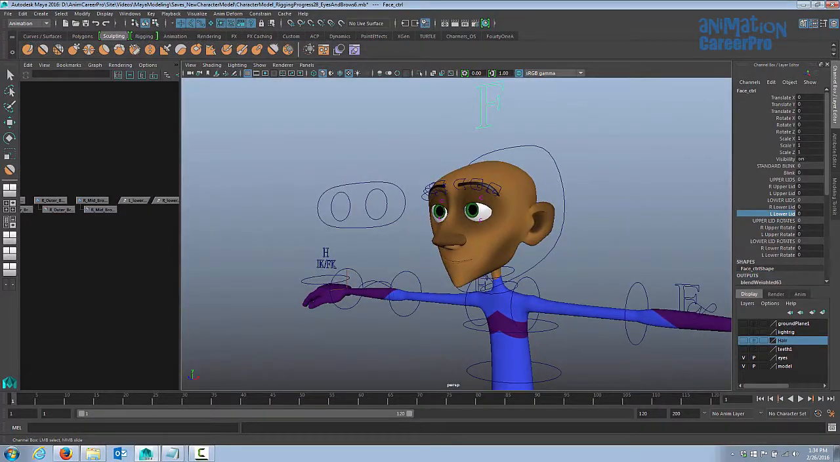That's it for eyes and brows. In the next class, we'll be rigging the mouth for speech and facial expressions.